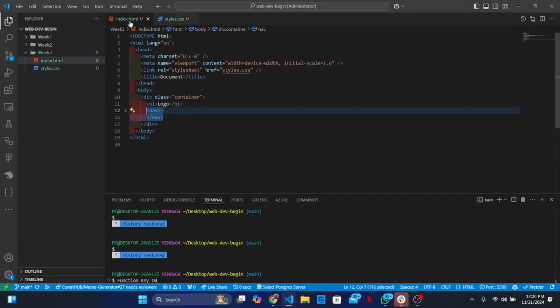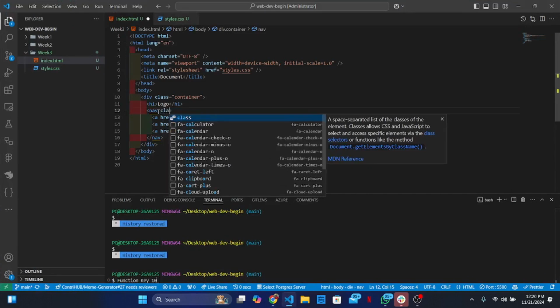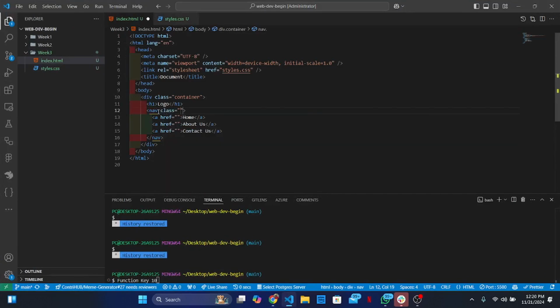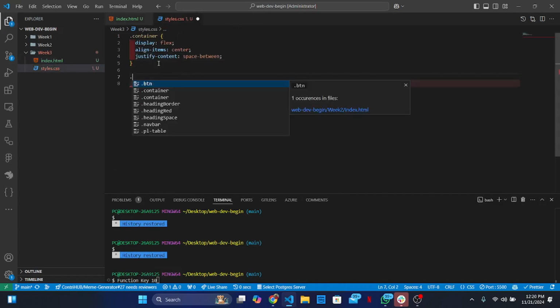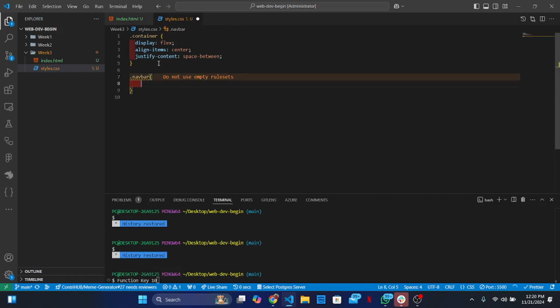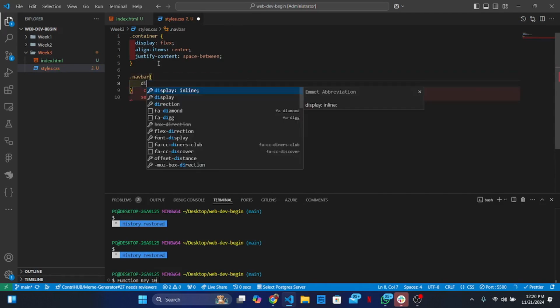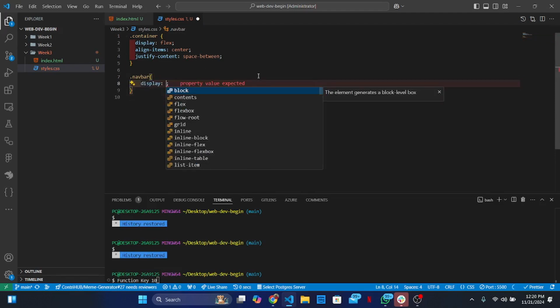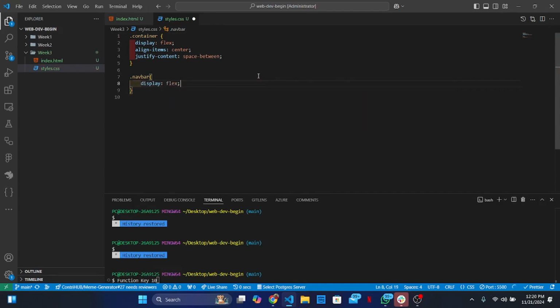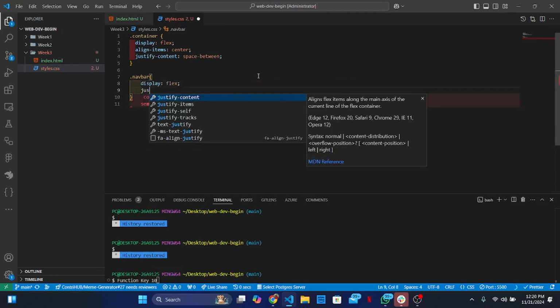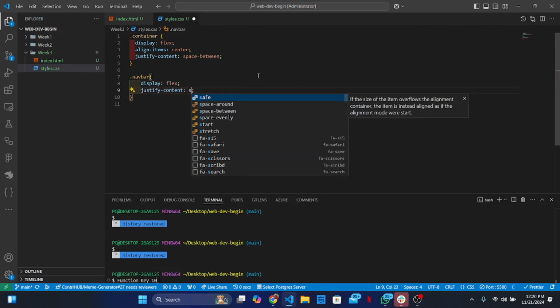So let's go to the index.html. Let's give our nav bar a class of, let me say, navbar. So let's pick it, dot navbar. First of all, make it display flex. If you just put ordinary justify content or align items, it's not going to work. So you have to make it display flex first of all. Justify content space between.